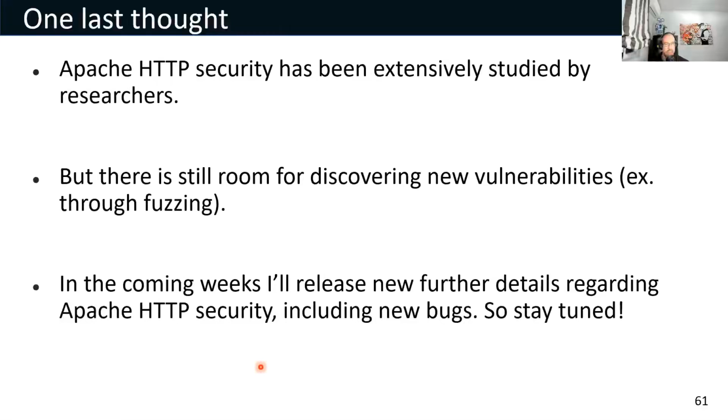Okay, and now I would like to say one last thought. Apache HTTP security has been extensively studied by researchers. But at the same time, there is still room for discovering new vulnerabilities, for example, using fuzzing. And in the coming weeks, I will release new details about Apache HTTP security, including new bugs. So stay tuned.